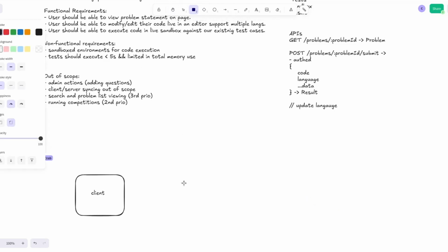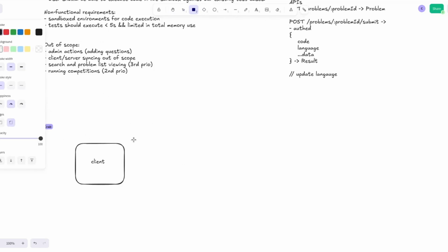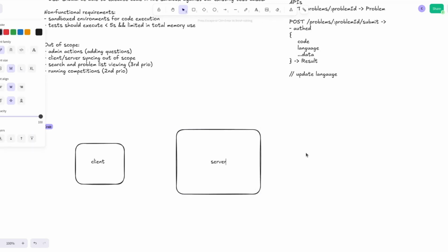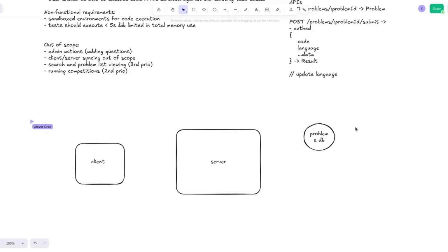Yeah, so let's go ahead and say we have our client, which is going to be the user on their browser. We'll have some server that's running, and we have a couple of bits of data. We have our problems DB. What is this going to store?